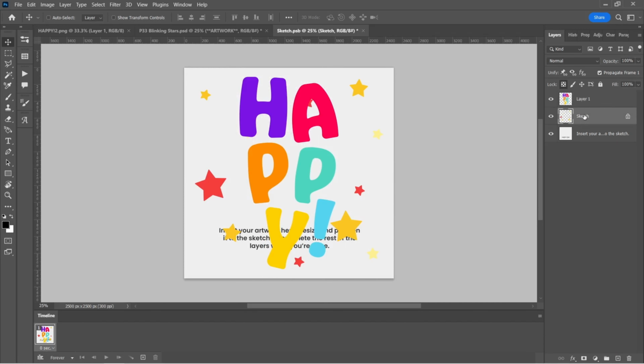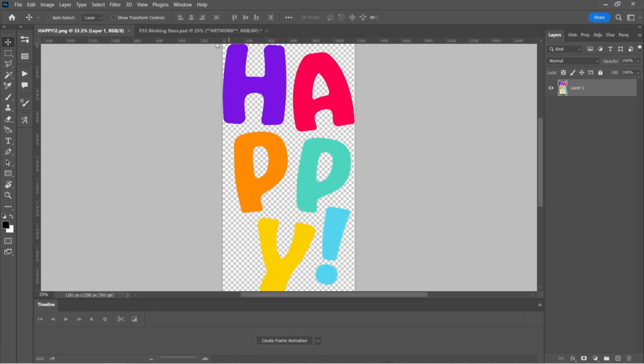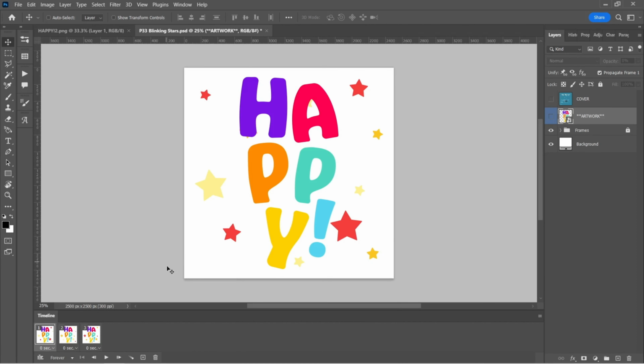You have the sketch layer here so that you'll see how well your artwork is going to work with this template. But when you're done with everything, hide the sketch layer and the instructions layer. Same thing, we're going to save, and then we're going to close this Smart Object. Going back to our template, next step is to hit play, and there you now have our animation.